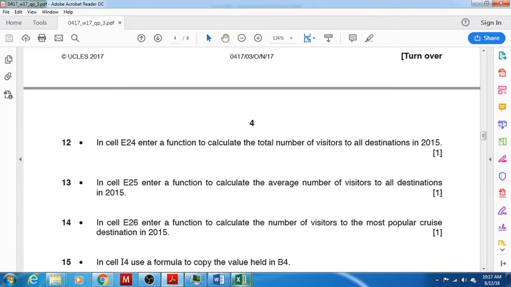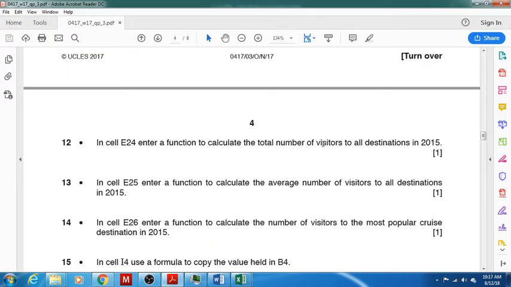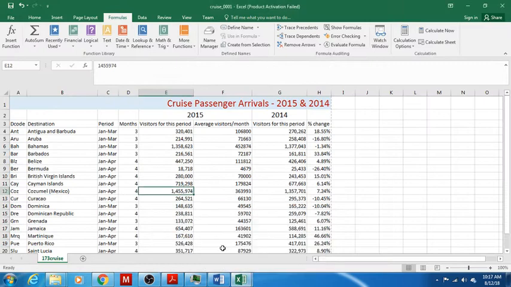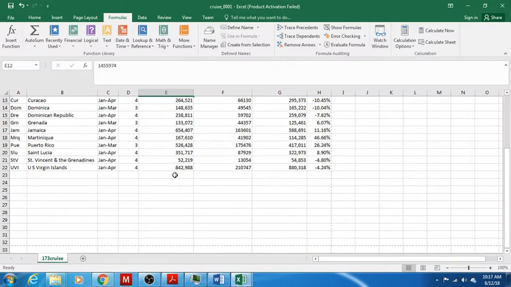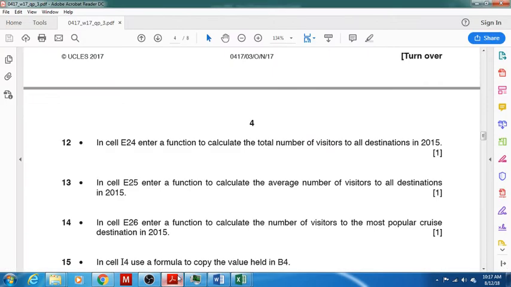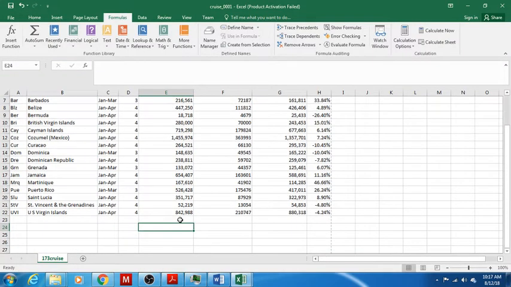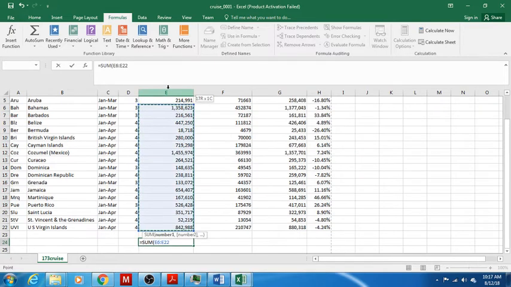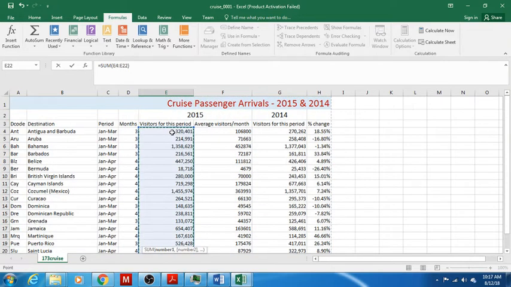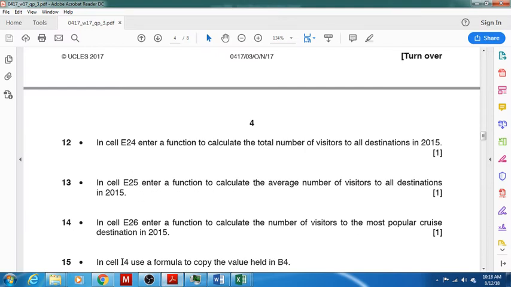Now in cell E24, okay, so it's not done. Now in cell E24, a function to calculate the total number of visitors to all destinations in 2015. So here we have to calculate the total number of visitors in all. That's just the auto sum, but I'm going to use a function here, equal sum, total number of visitors. So this is the total number of visitors. In cell E25, enter a function to calculate the average number of visitors to all destinations in 2015.